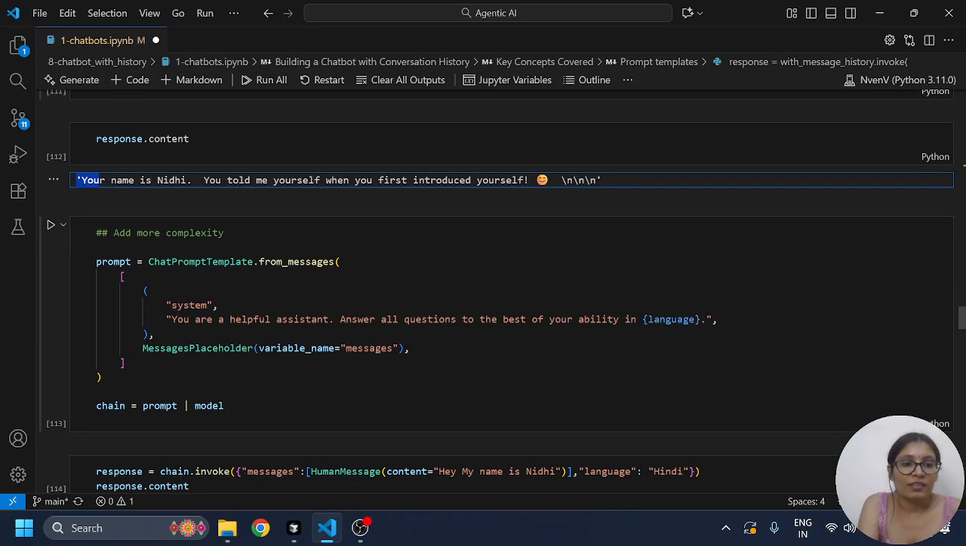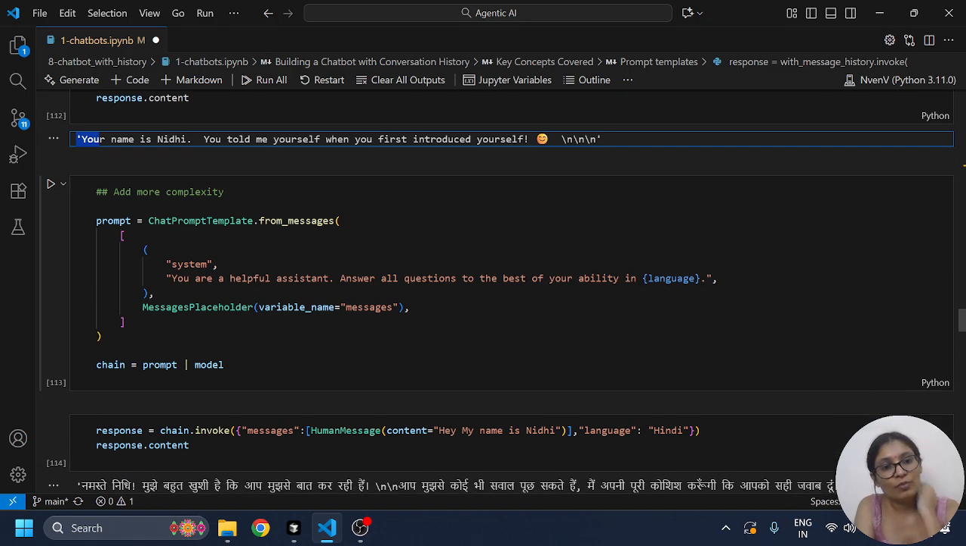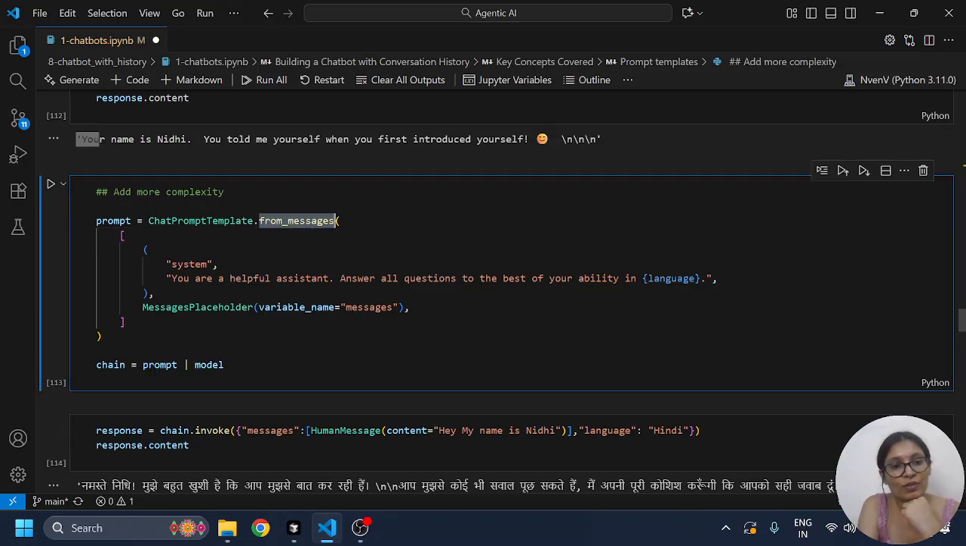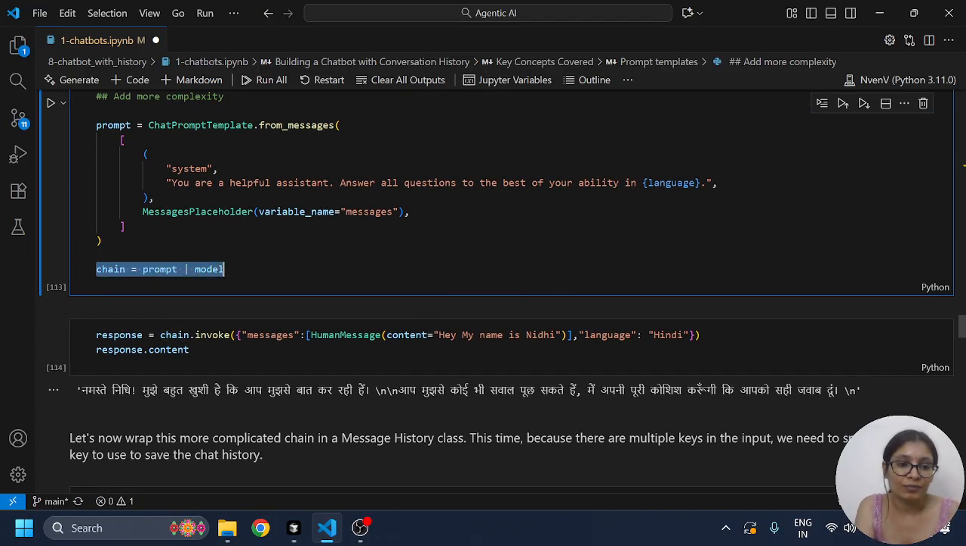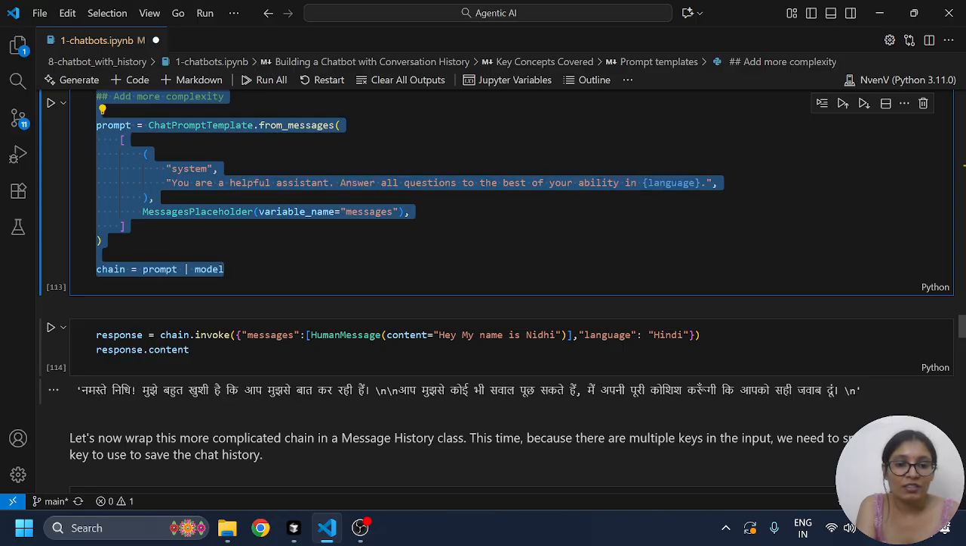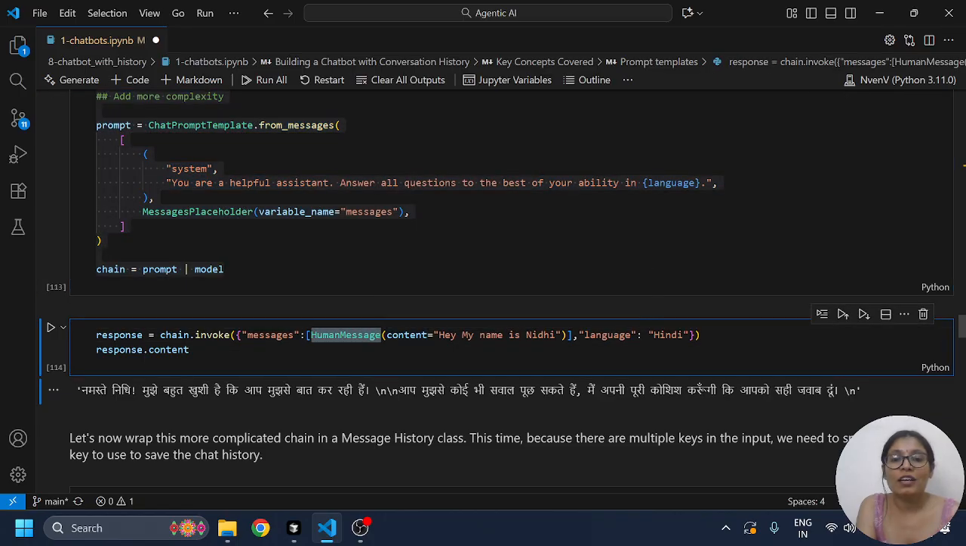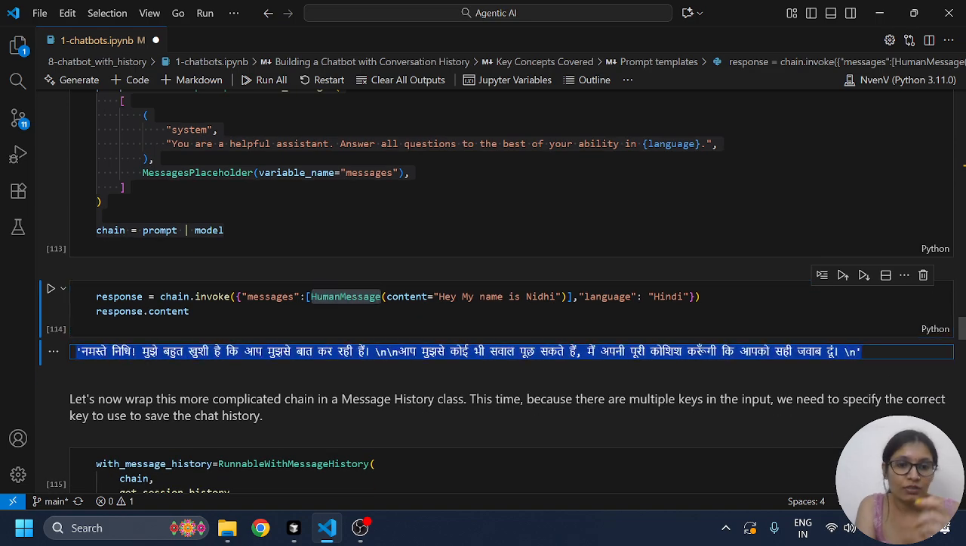And let's add more complexity. Here you can see prompt equals ChatPromptTemplate dot from messages, system. This is a system prompt: you are a helpful assistant, answer all questions to the best of your ability. Here I'm going to pass language as an input. Then MessagesPlaceholder with variable name equals messages, and again I'm going to create a chain equals prompt and model. Response equals chain dot invoke, messages, here human message and content, hey my name is Nidhi, and language equals Hindi. So response dot content gives this one. We got the response in Hindi because I used language equals Hindi.